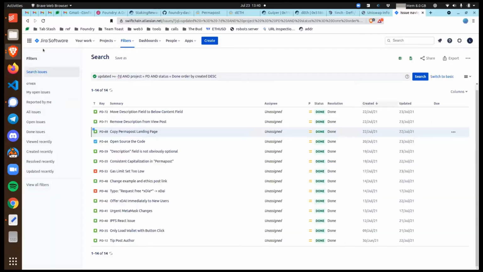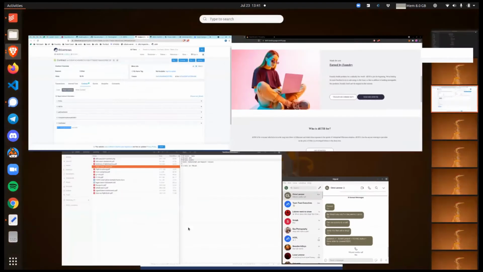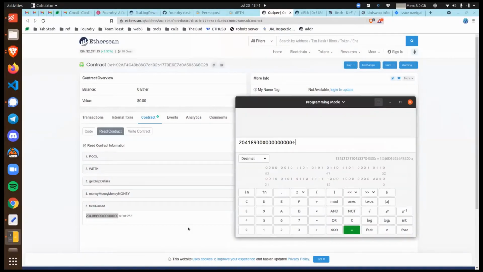One more thing I'll show off is the Gulper. This is the contract that actually captures the income from the ETH contract and redirects it somewhere. And we've modified it to be able to track the total raised. We'll make an interface on the Foundry dashboard that displays this better. But just to show off what's happening here, if we take this and divide it by 10 to the 18 to get the Ether value, and then multiply that by 2,000 to get the dollar value, we've already raised $408 as profit from the ETH contract. So that is super cool.